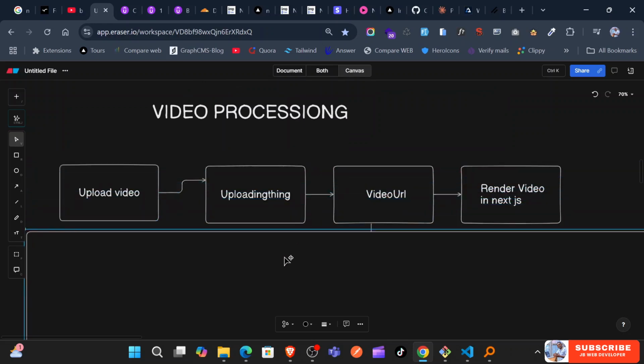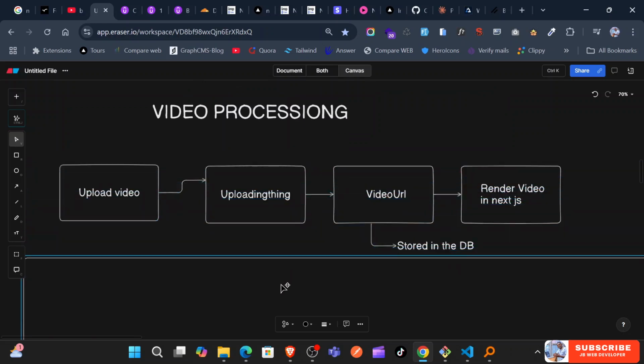Now, you might just start with the easy one here, right? So you have the upload component for the videos. You upload a video, and the video goes to UploadThing. UploadThing gives you back a video URL. Store this in the DB, and then I use that URL to run the video on the page. This is the direct approach.